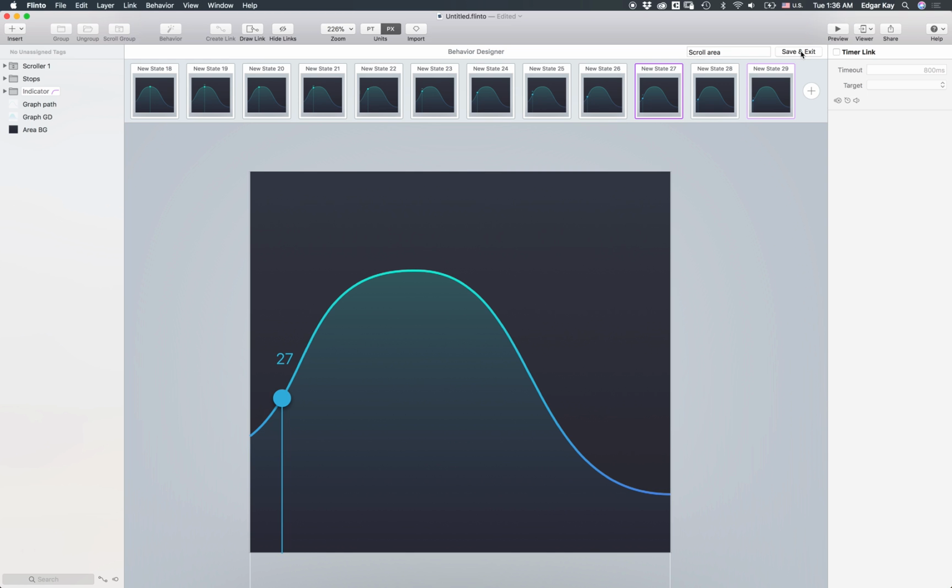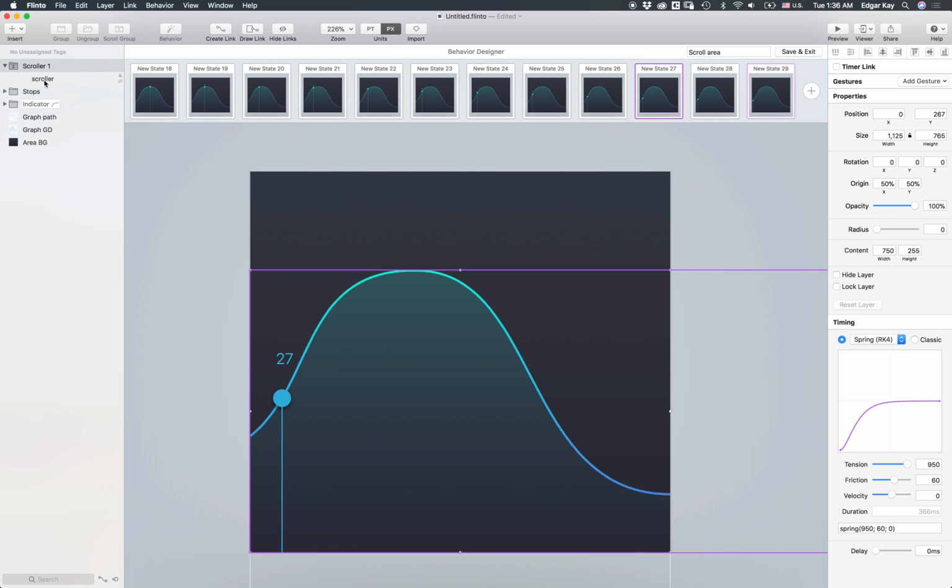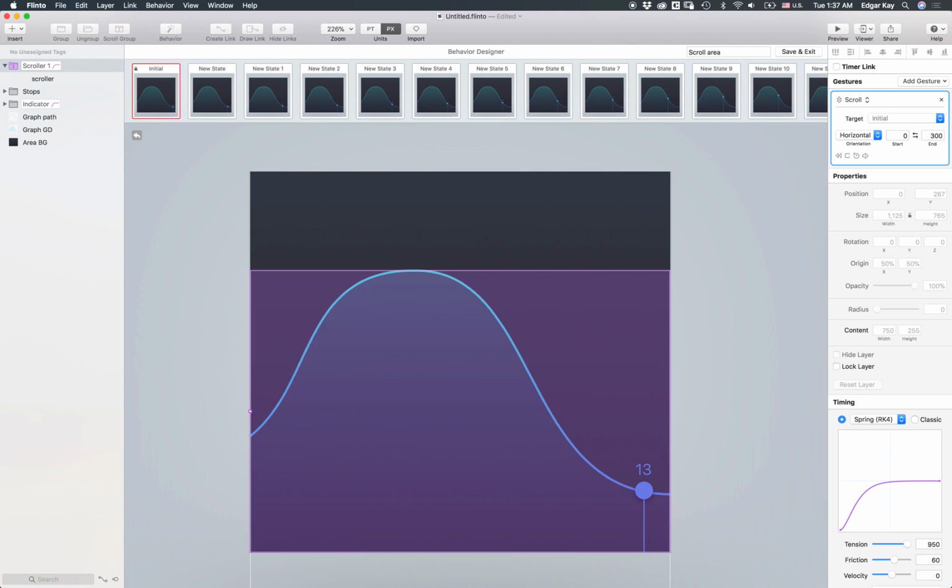So once done, we're gonna have to switch the scroller and add movement for each state. I'm gonna connect the initial state to the next state, and again, FLINTO gives me a scroll gesture automatically because it's a scroll group. And now I'll have to tell this scroller, the invisible layer that we have, how far it has to travel before the state changes from initial to this one.